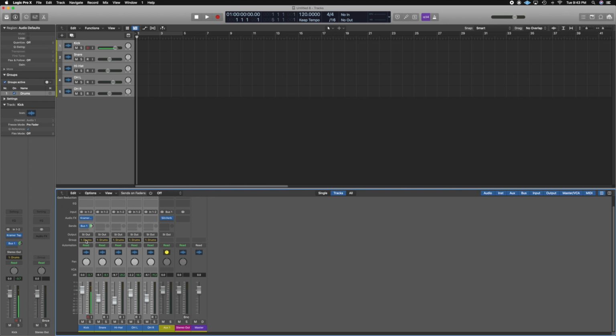So there's another way to group your sounds, but it's a little bit less ideal if you want to do groups of groups. We'll talk about that in a second. Let's say you just want to do the drums and you're okay with just moving one fader with the drums, and you're not going to group a group with a group.